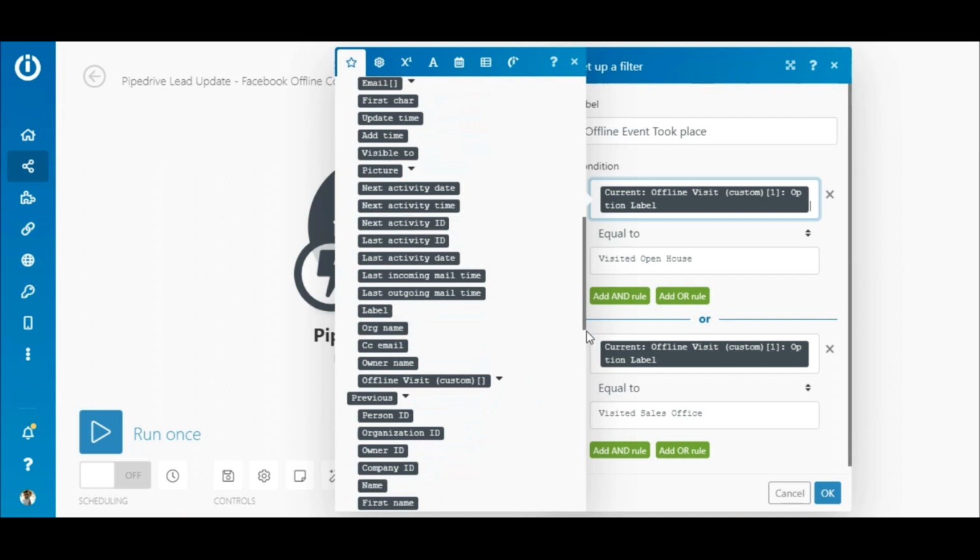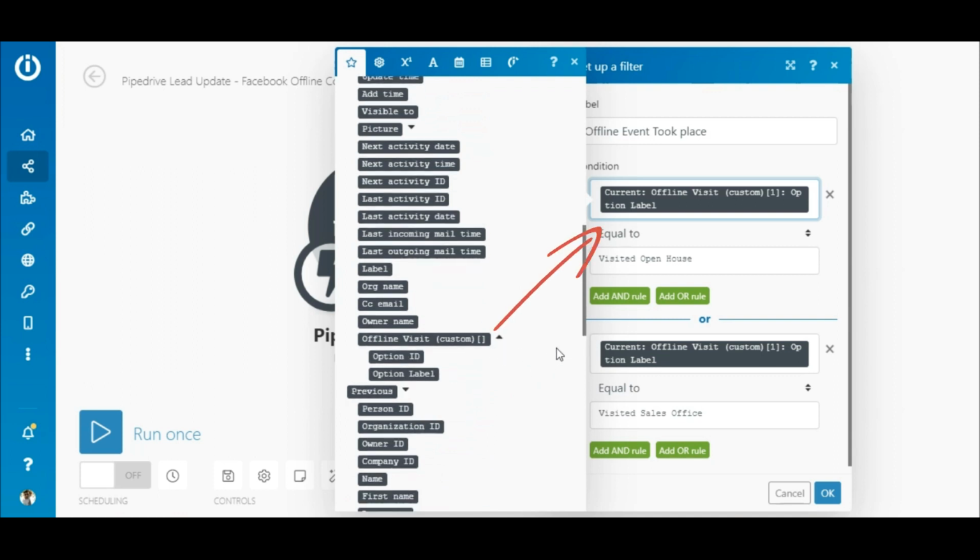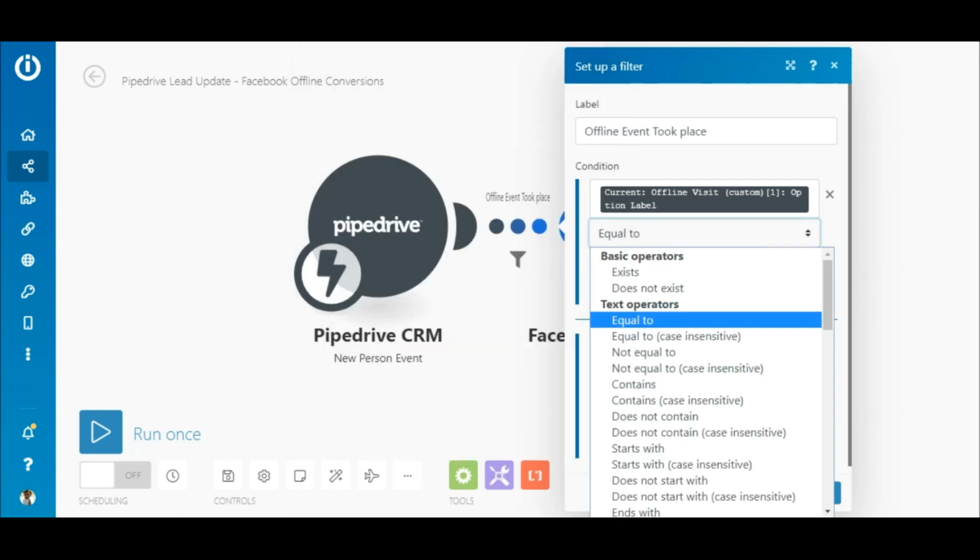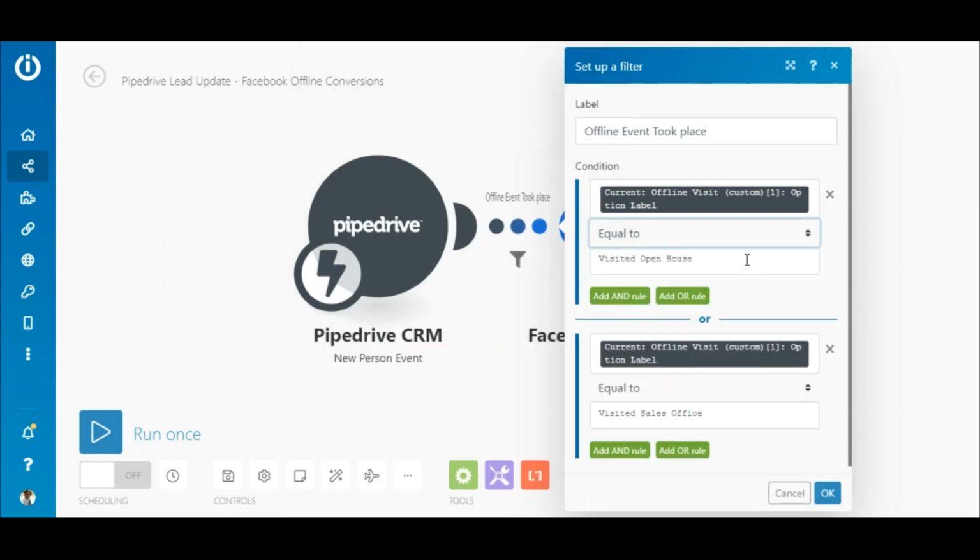To set up the filter, map the current offline visit option label element to the condition field. Then select the equal to text operator from the menu and type visited open house in the bottom field. Next, select the add or rule and repeat the process, but this time enter visited sales office in the bottom field.